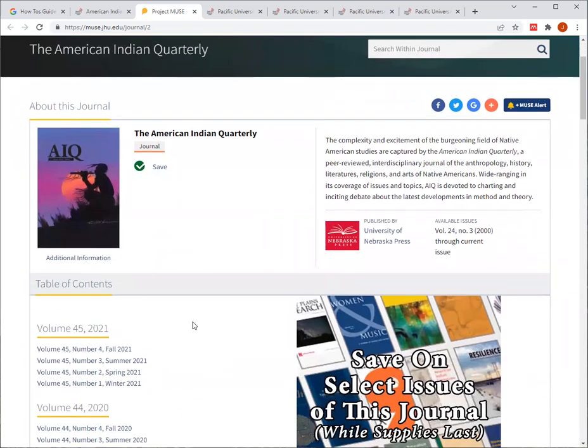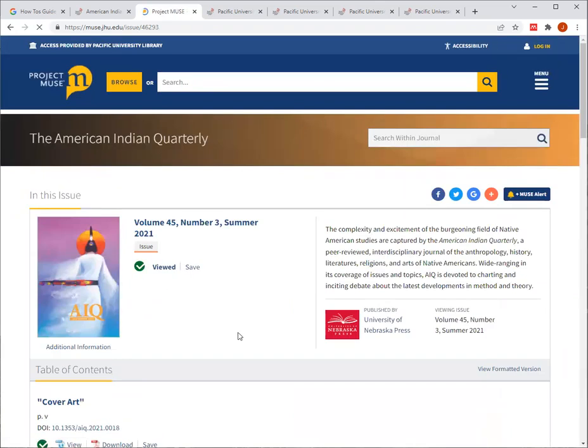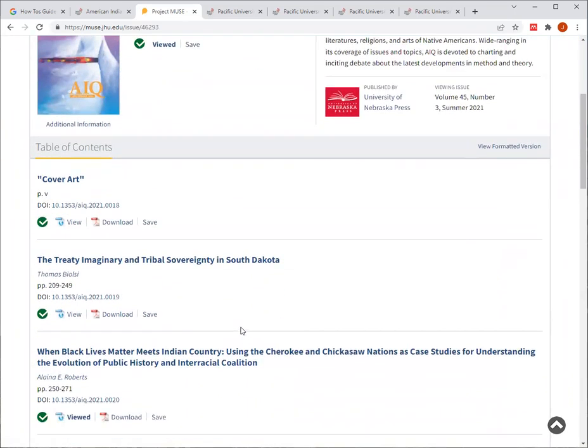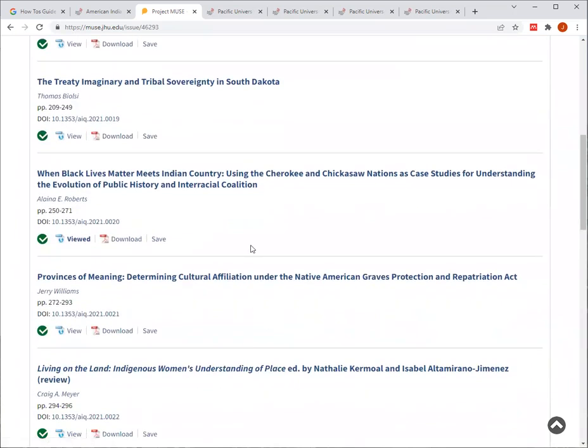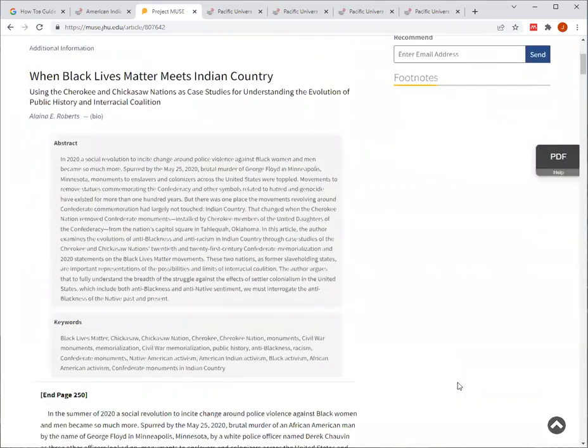So let's look at the articles of the different issues here. So let's look at this issue, volume 45, number 3, summer 2021. And so we can browse through the articles that were published in this issue and that look interesting to us and click on the title when we find one that we want to read. For example, we could read this one, When Black Lives Matter Meets Indian Country, using the Cherokee and Chickasaw nations as case studies for understanding the evolution of public history and interracial coalition. And now we can read this article.